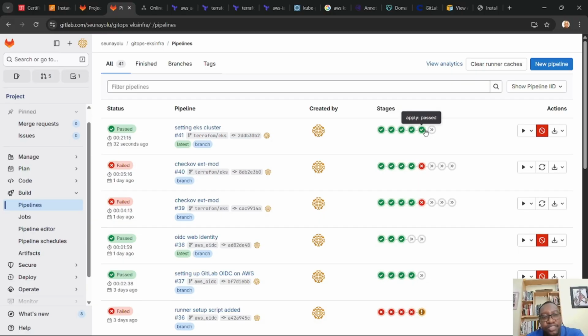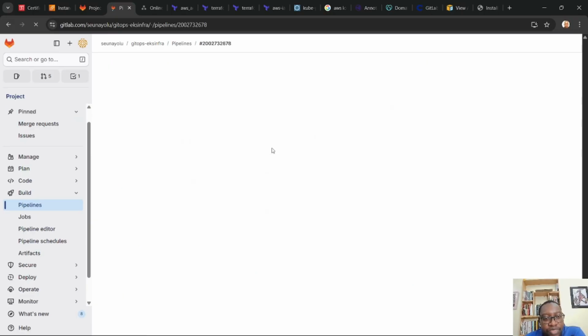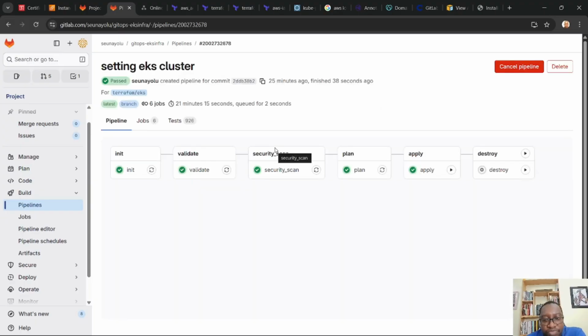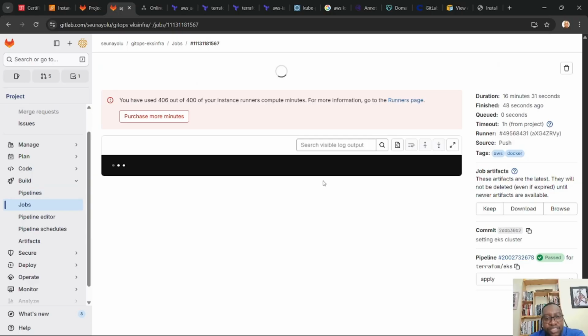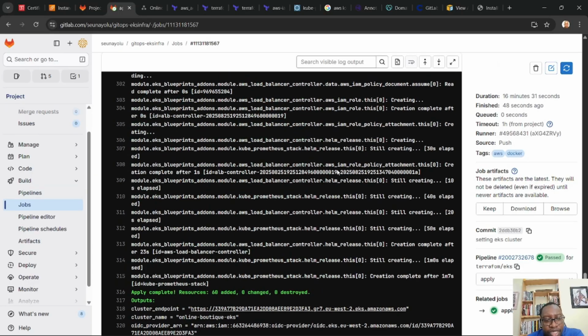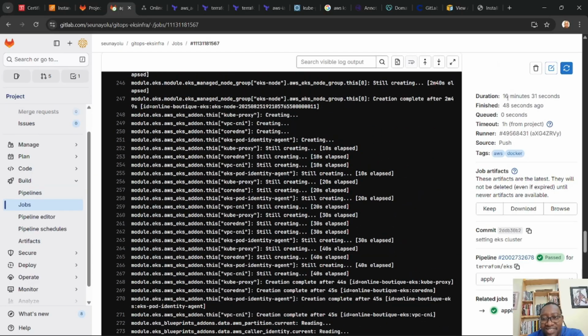Welcome back, guys. It seems like our cluster is ready. So let's click on the pipeline. Let's review what has been done. So I already showed us all of these up to the security scan and plan. So let's take a look at the apply job. Let's see exactly what it did. And of course, interestingly, it took about 16 minutes and 31 seconds. I thought it was going to take longer, because sometimes it takes longer, right? So it took just 16 minutes and 31 seconds.